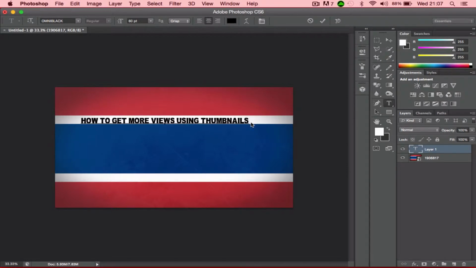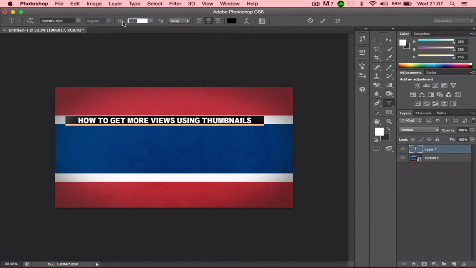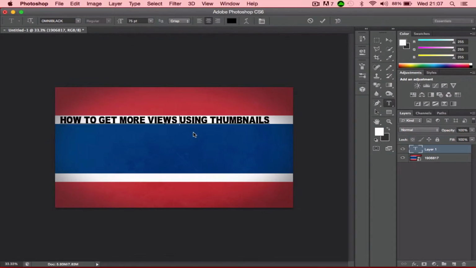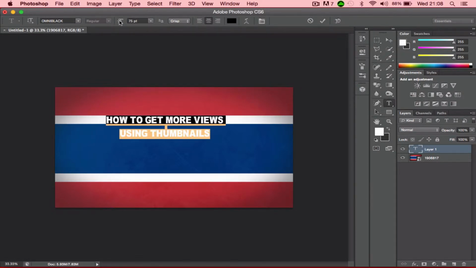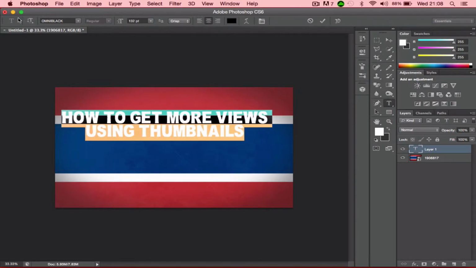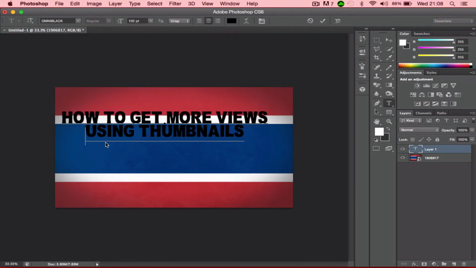And once you have your text, you can resize it by highlighting it and using either the font size here, dragging it left and right to make it bigger and smaller respectively, or you can just type in a value here, like 75. And you may even want to bring this back in and put it under a few lines so that you can make the text a bit bigger and more readable. So something like this, and then bring that down again.